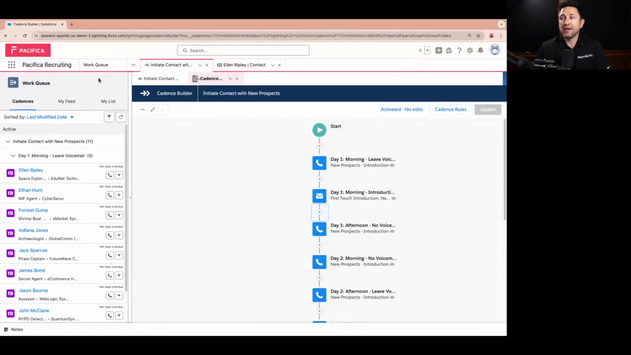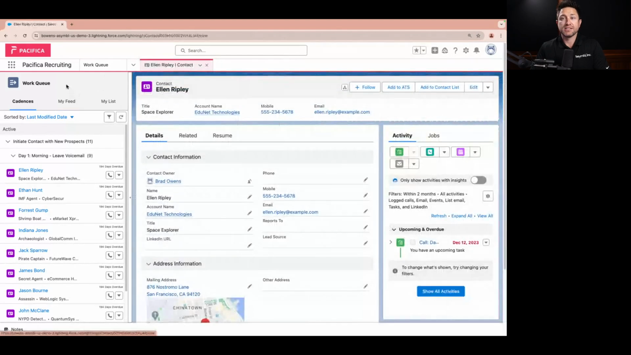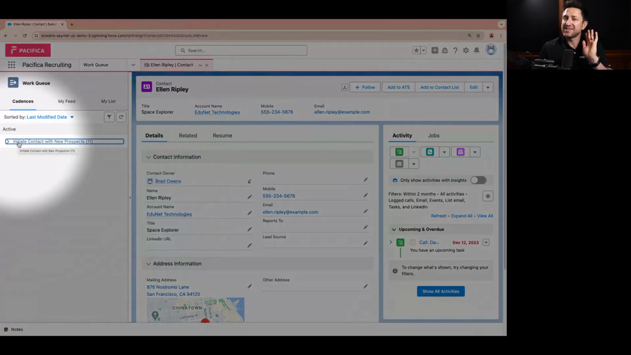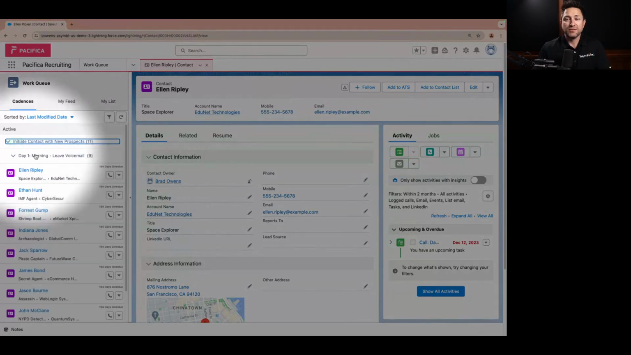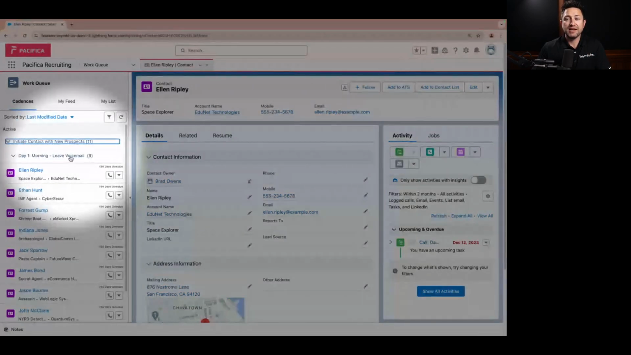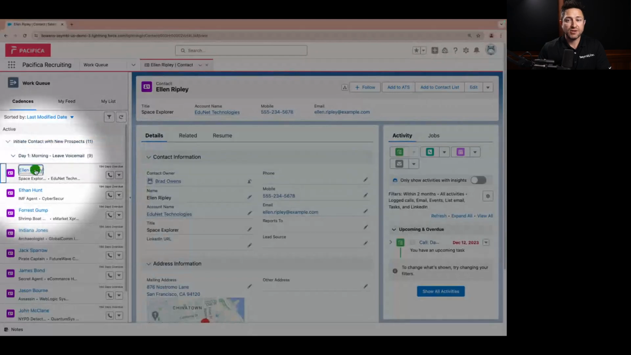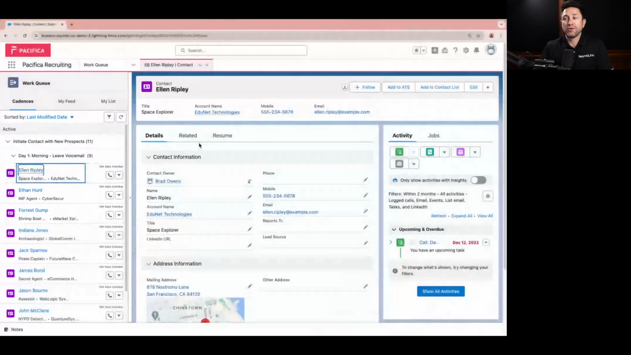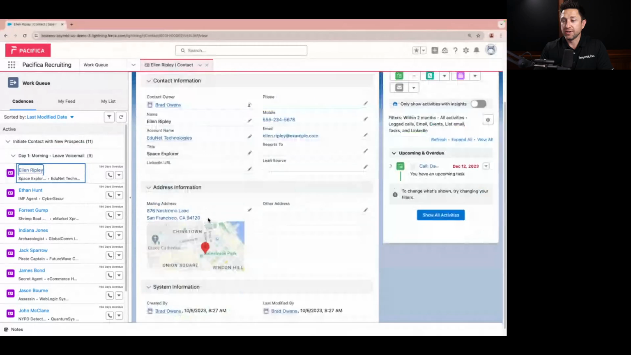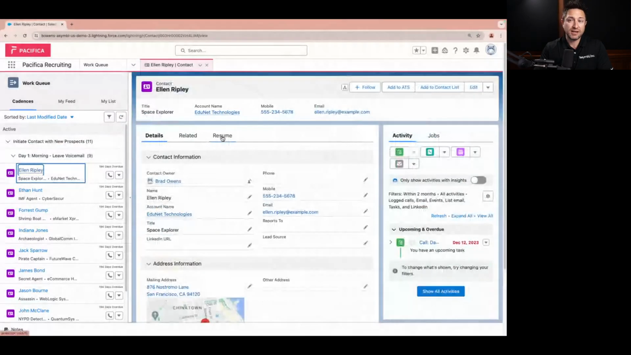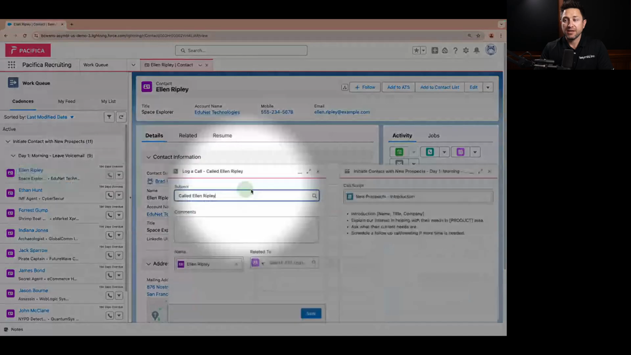So on my work queue over here, I'll close down this so it's not crazy. So on my work queue as an individual recruiter today, I added a number of different people. This is my same cadence that I wanted to initiate contact with new prospects. So I've got 11 people that are in this, 9 of which I need to leave a voicemail for today. So I'm going to start with Ellen here. And now I can pull up Ellen's contact information. I can see everything we know about her. I can see her resume, all that kind of stuff. But with a single click right here, I'm going to start making my phone calls.